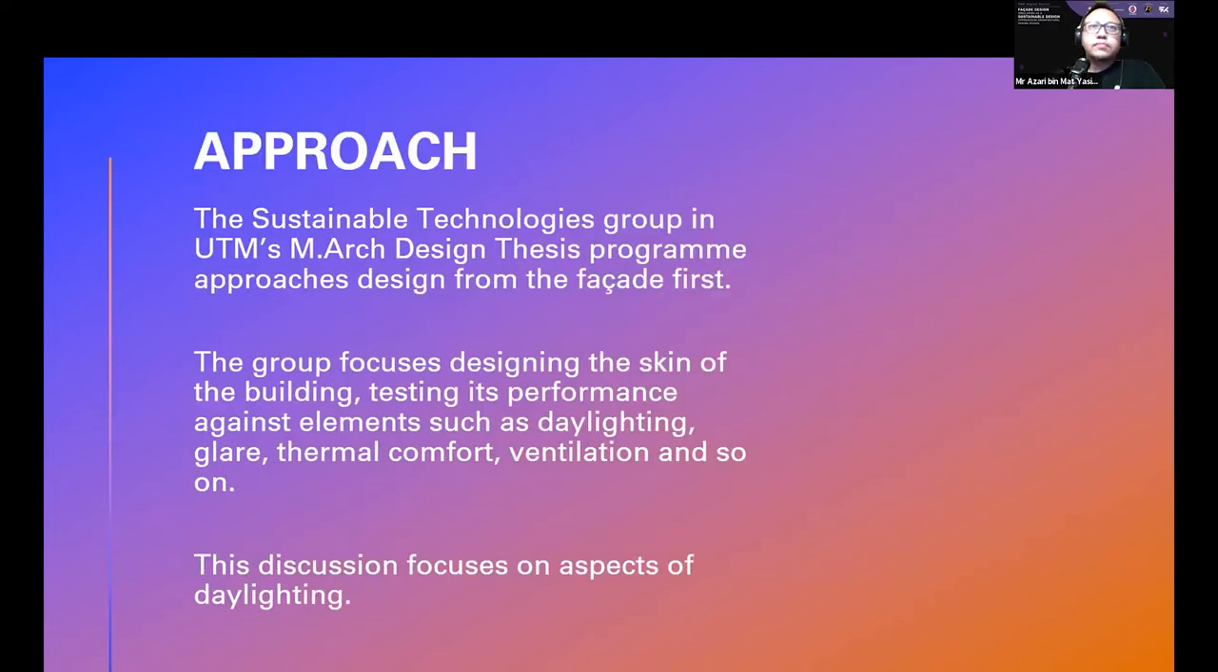So what we do in UTM, particularly in our master's design studio, which is a PART2, this is a LAMP PART2 program under the Sustainable Technologies Group. So this is a group that focuses on sustainable technologies. So what we do is that we tell the students to focus on designing the skin of the building, testing its performance against elements such as daylighting, glare, thermal comfort, ventilation, and so on.